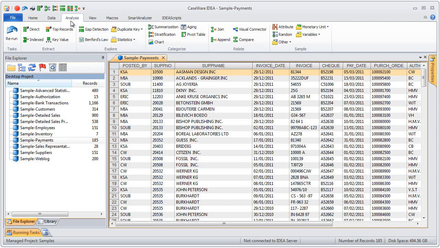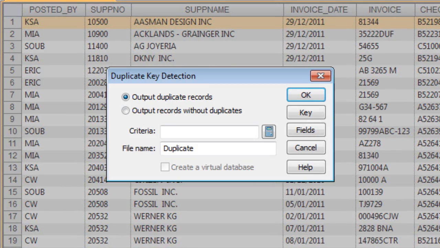Make sure you're in the analysis ribbon, then select duplicate key detection. We have two options here. The first is output duplicate records, and the second is output records without duplicates. For this first part, I'm just going to do the output duplicate records. We now have to select a key that we want to look for duplicates. So a key is a field that has duplicate records.